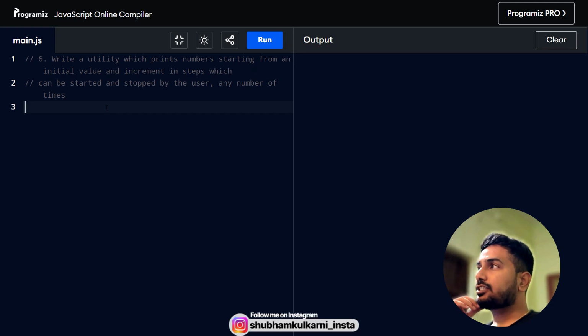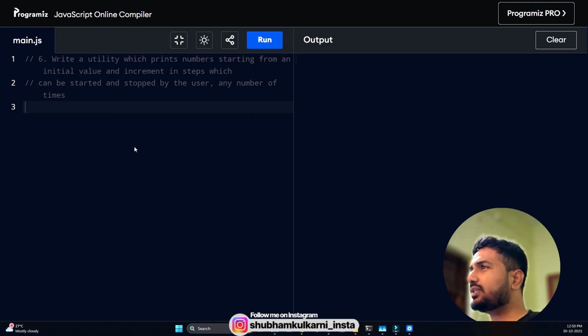Let's understand this next question, question number 6, step by step. The question says, write a utility which prints numbers starting from an initial value and increments in steps, which can be started and stopped by the user any number of times. Basically, we need a counter that keeps printing numbers like 0, 4, 6, 8, and we should be able to start and stop it whenever we want.